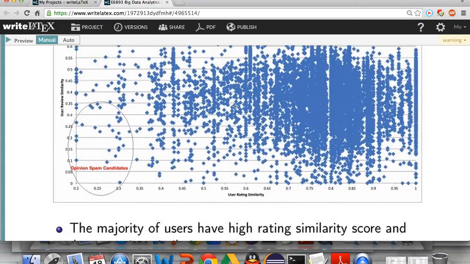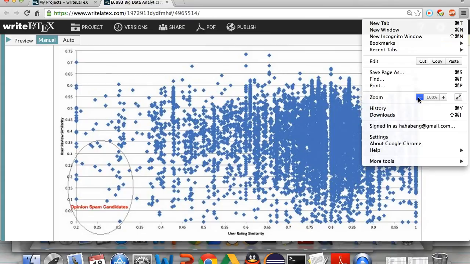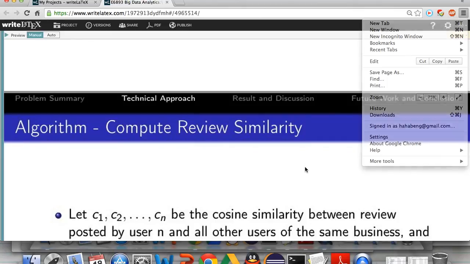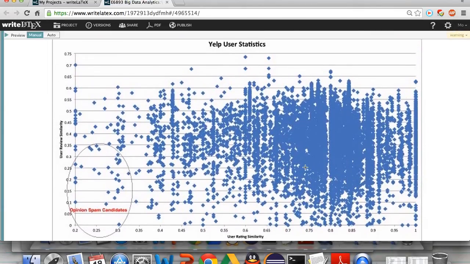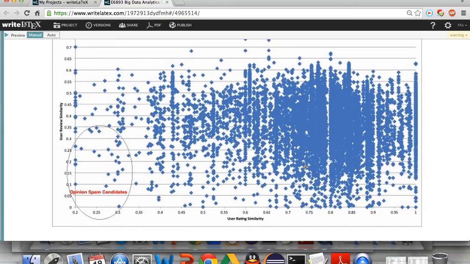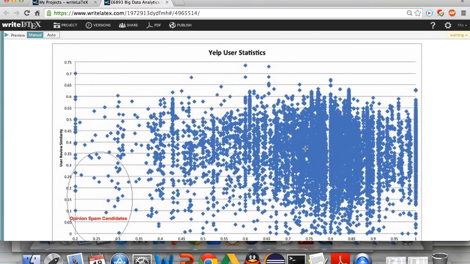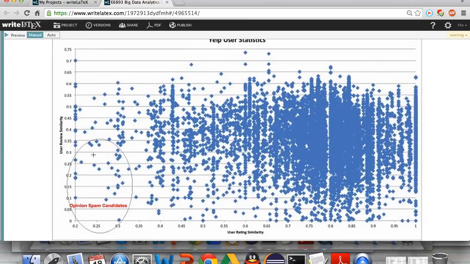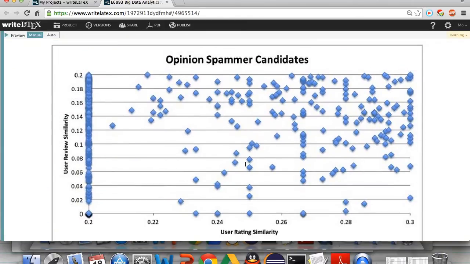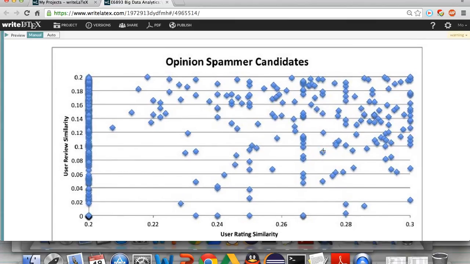Yeah, so this is the overall picture of the data we generate. We can see the majority of the data fits perfectly on the right side of the plane, which indicates a higher user rating similarity at the same time with higher review similarity. But we can see a few anomalies at the left corner, which are our potential opinion spam candidates. And by enlarging the left part, we can see there are several hundred potential fake reviewers generated from our 1 million reviews and ratings.